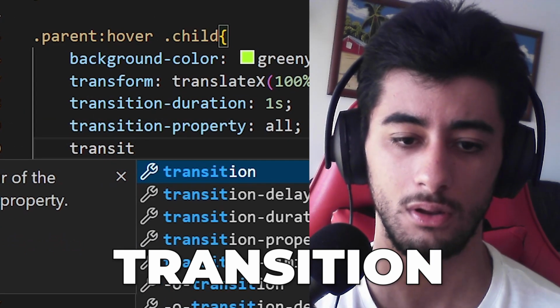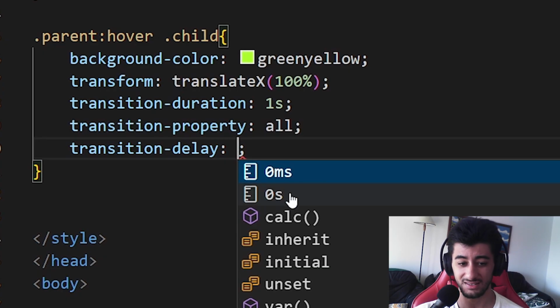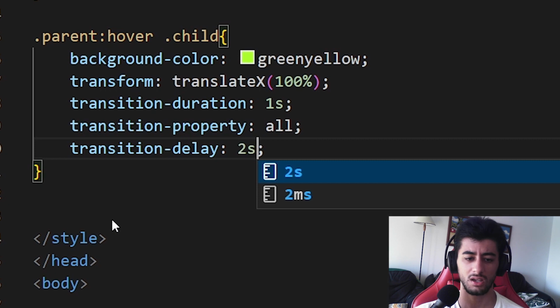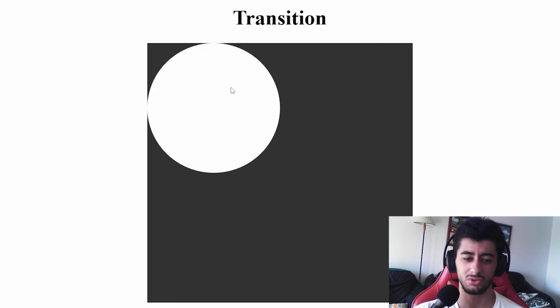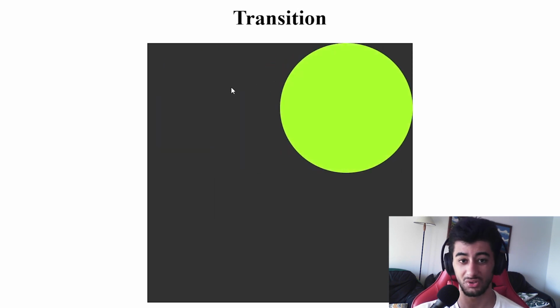Now the transition delay, which is not really much used, can also use milliseconds and seconds, and we are going to use 2 seconds, and well, I'm just going to show you one more time because it's not really useful.